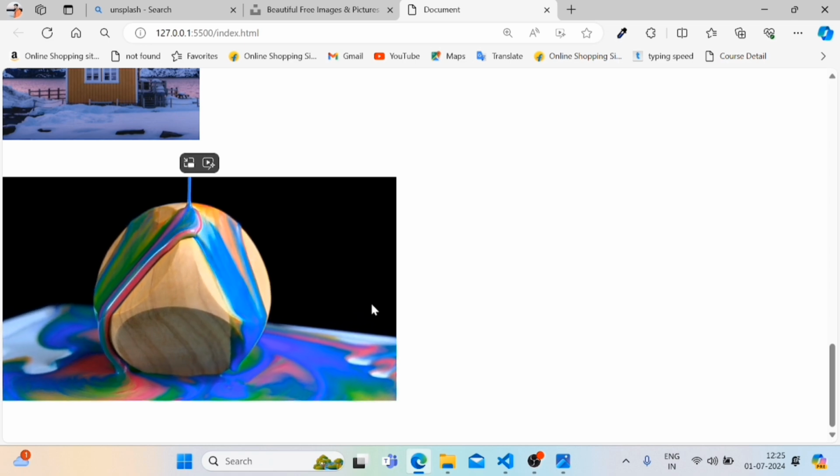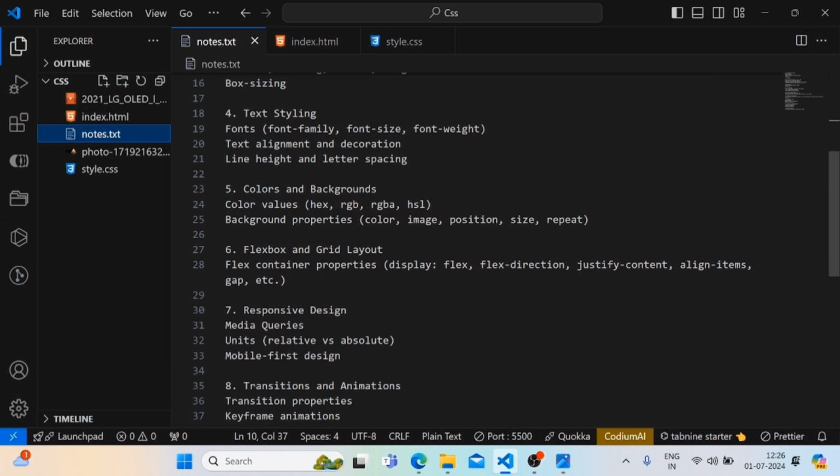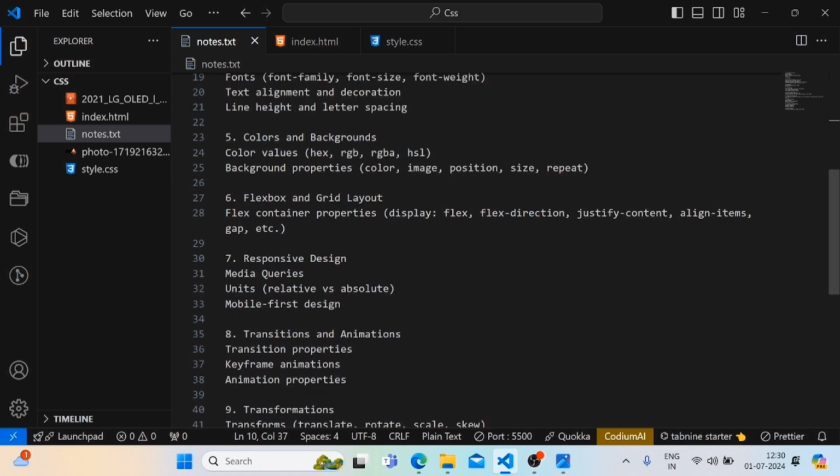And now let's come to our notes. So we have covered till this background and colors, and we read these colors, how to add the colors to our background, how to add the images, how to give the position and size, and we have learned also how to add the video to our websites. So rest of the points we will cover in our next video.